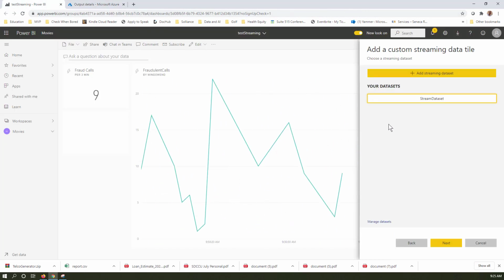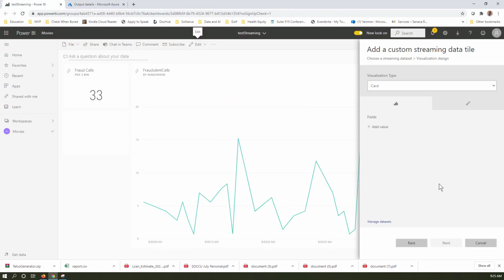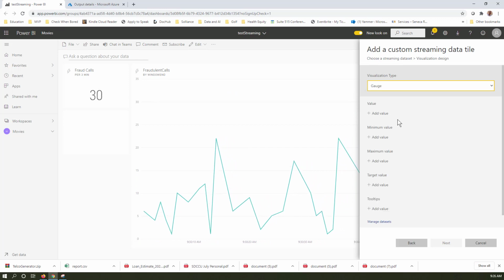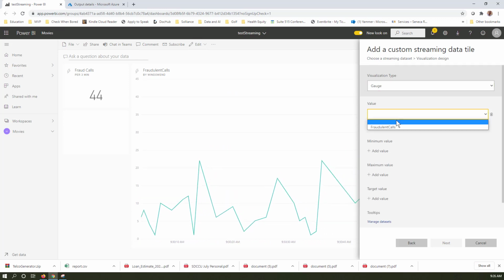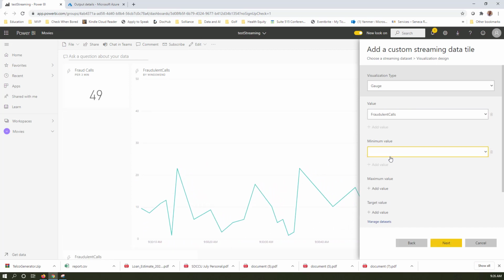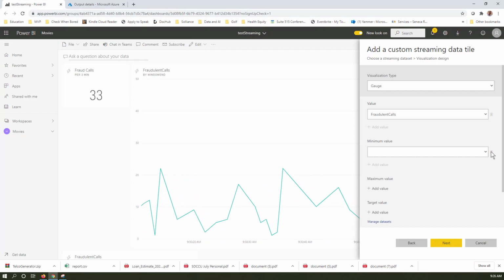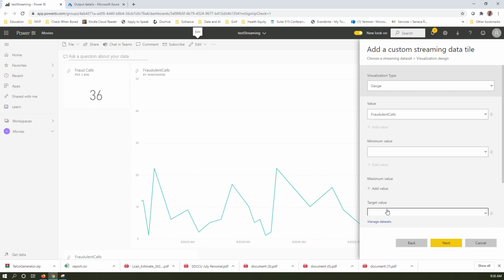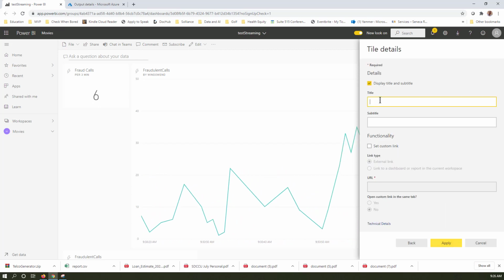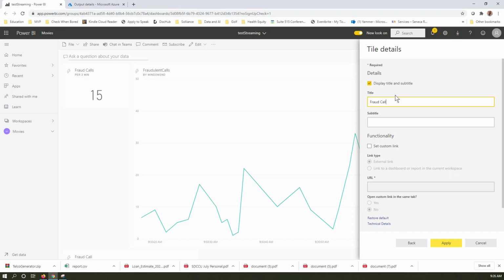So if I come back here, stream dataset, I click next, and it says, okay, let's pick a bar chart or a gauge. How about a gauge? What value do you want on the gauge? I want the fraudulent call value. What's the minimum value? If I have minimum in the data set or not, and maximum if I have that, or maybe I can just specify a target, right? That might exist in the data set. But for now, we'll just do fraudulent calls. So I click next, and then we name it, and we'll just say fraud calls gauge. And then we'll click apply.